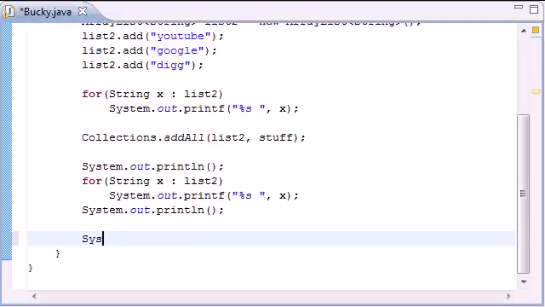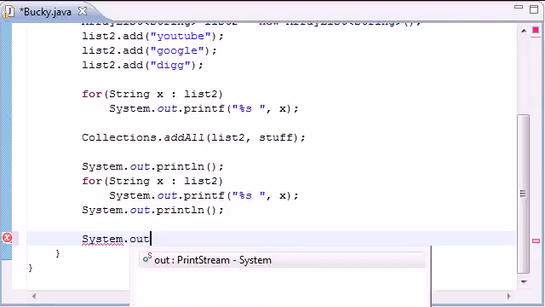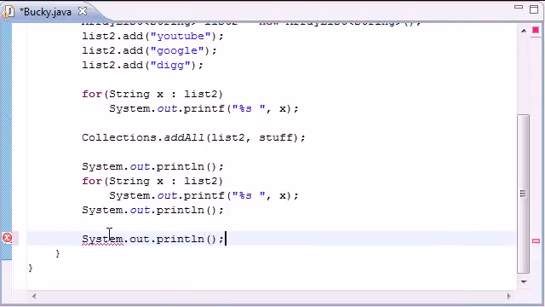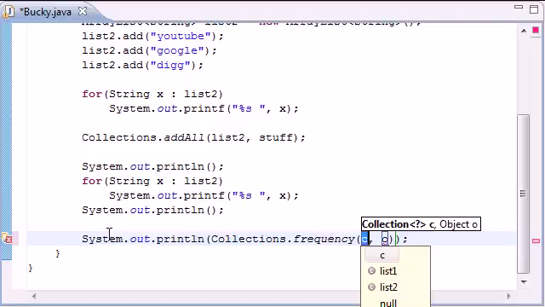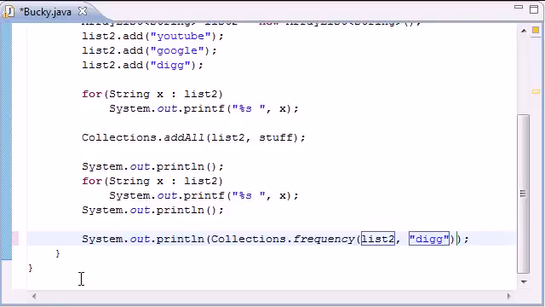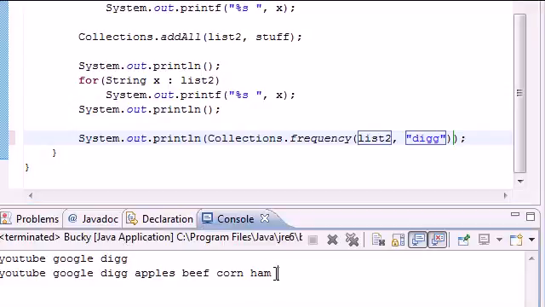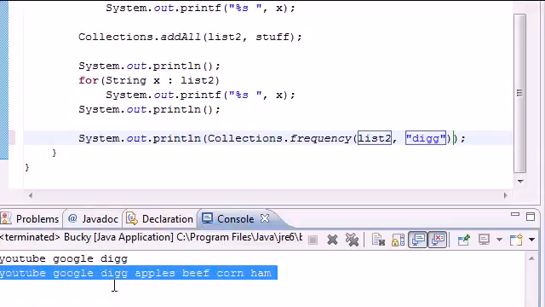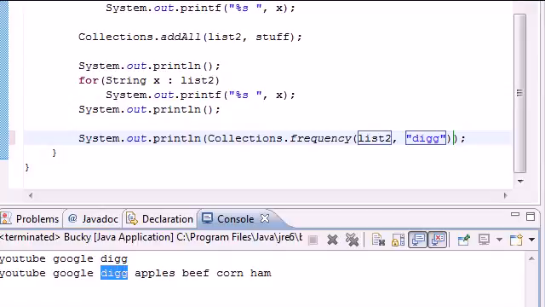So let's go ahead and print it out on the same line. System out print line, and here's the method right here. It's in the collections class. Frequency, right there, it's already filled in. The collection that we want to test if the element's in is list 2, and remember that's our big list. And the object we want to test is something that's in the list: dig. So it goes through list 2 and checks if dig is in it, and it appears one time, so it should return a 1.